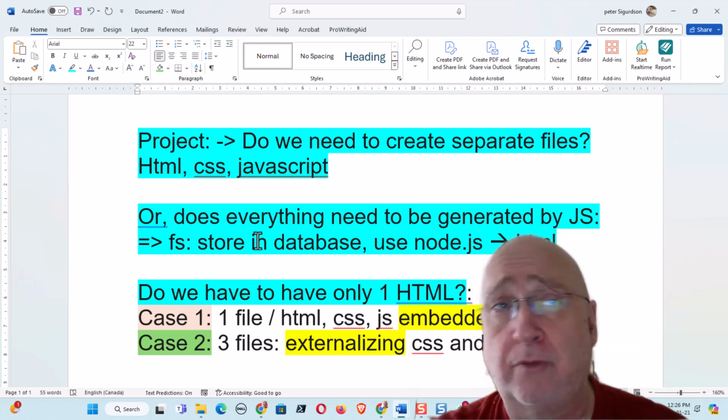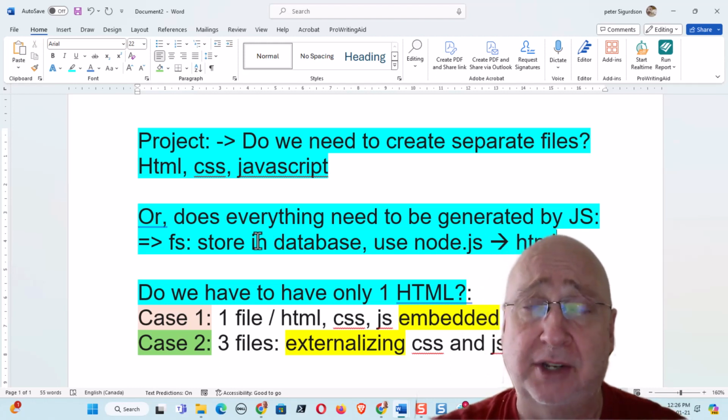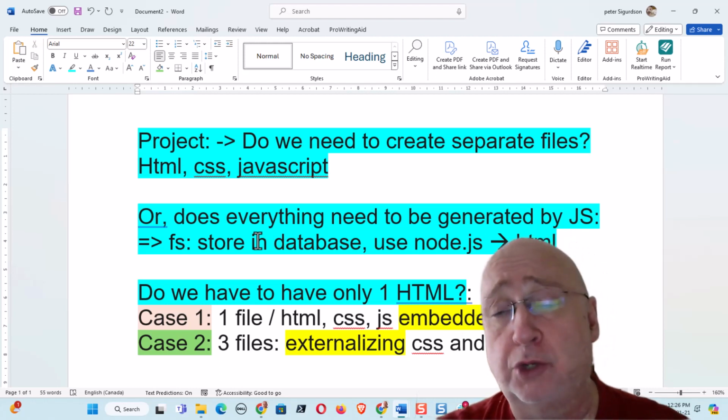As I talked about on Friday, we are not doing server-side solutions. We're doing client-side. We're doing fat clients. Everything lives in the client, everything lives in the BOM, browser object model. And it's going to be parked there either as a single HTML embedding CSS and JavaScript, or as 3 separate files, plus, of course, your image files.